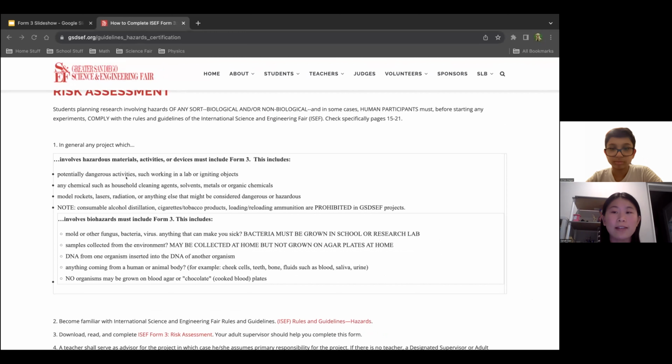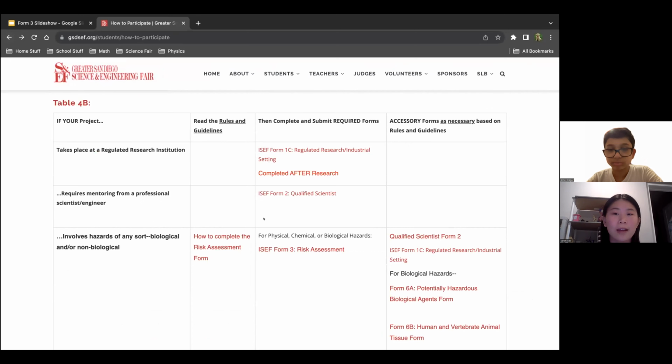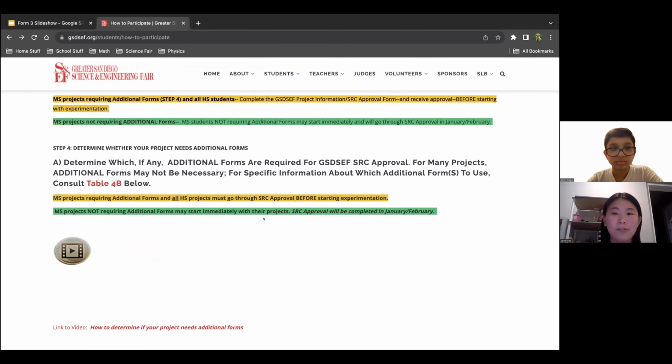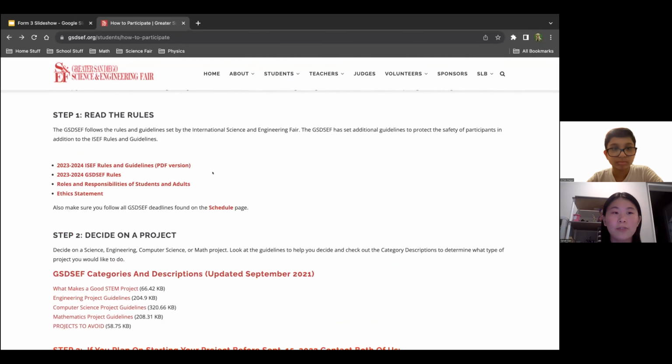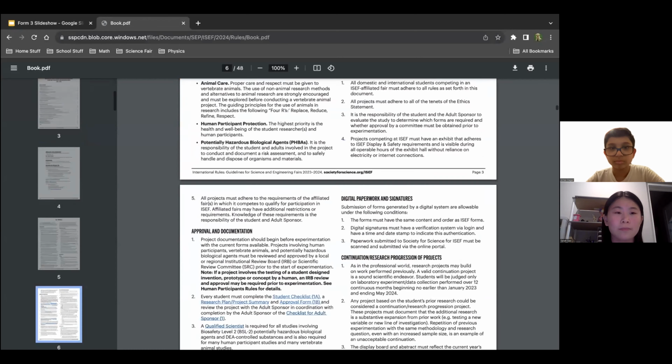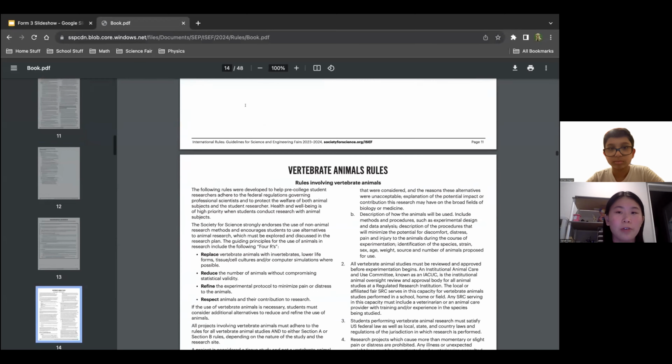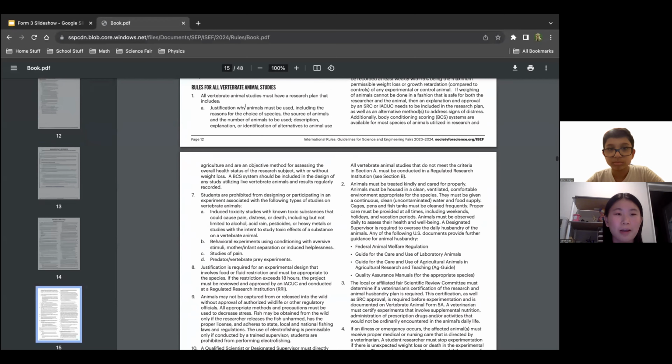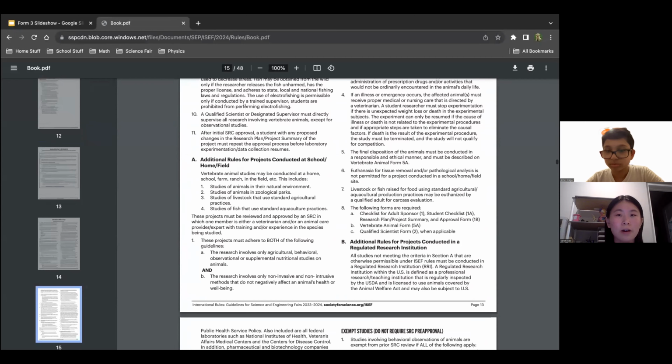Now we are going to the ISEF guidelines. If you need more information, read the ISEF guidelines regarding specific hazards information on pages 15 to 21. So we're just scrolling to pages 15 to 21, and just make sure to read through these on your own time.